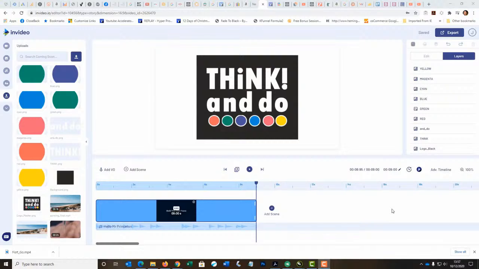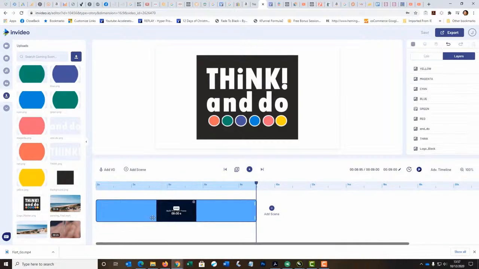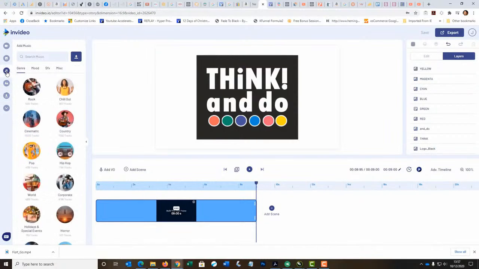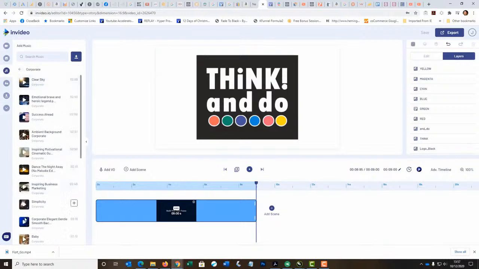Okay, so the next thing we're going to do is get rid of this horrible Mr. Princeton track. I don't know why they use this as default. It drives me balmy, but I suppose something's got to be default, so let's delete it and go to music. Now this is a corporate thing, so I'm going to go to corporate. There's loads and loads of stuff. I'm just going to choose this one here.